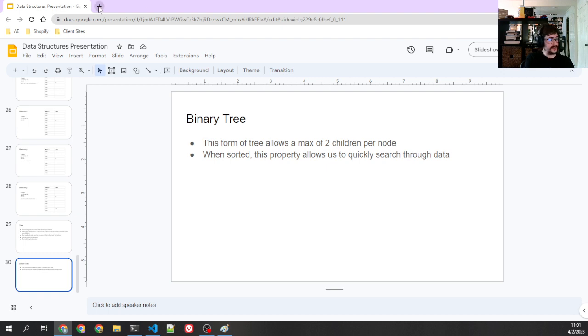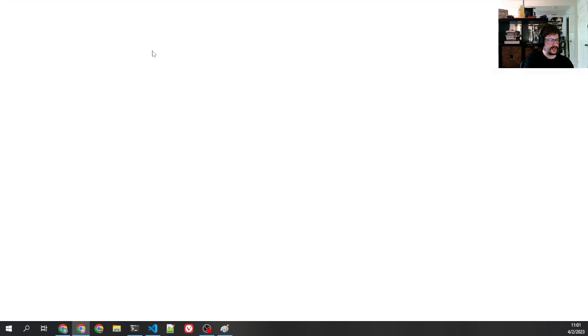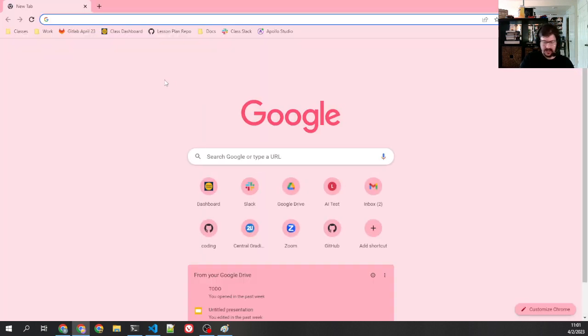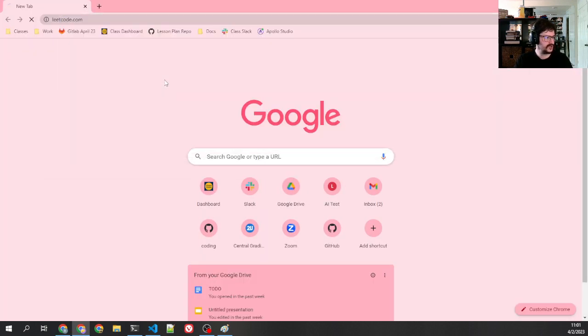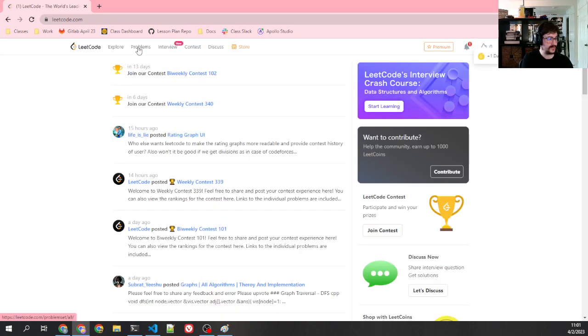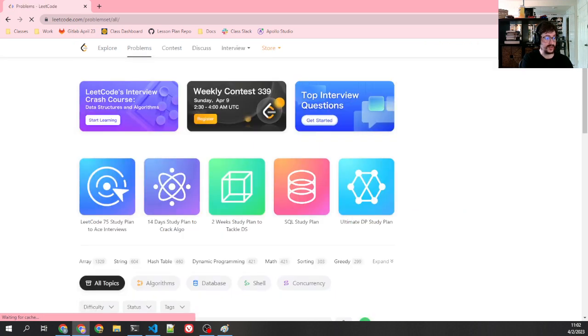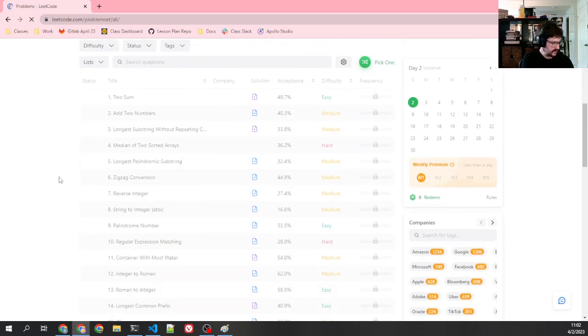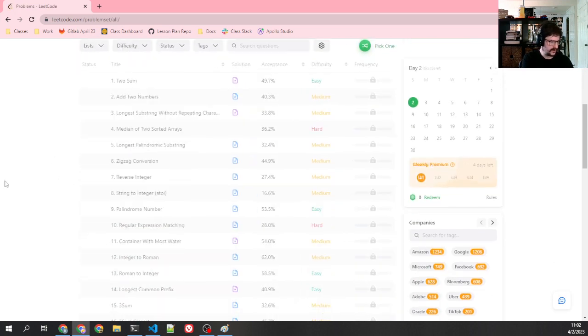So let's go ahead and take a look at some LeetCode. We're not going to necessarily do a LeetCode. I just want to show you what kind of data structures you need for your algorithm, because that's the first thing. So let's look at what we have here.